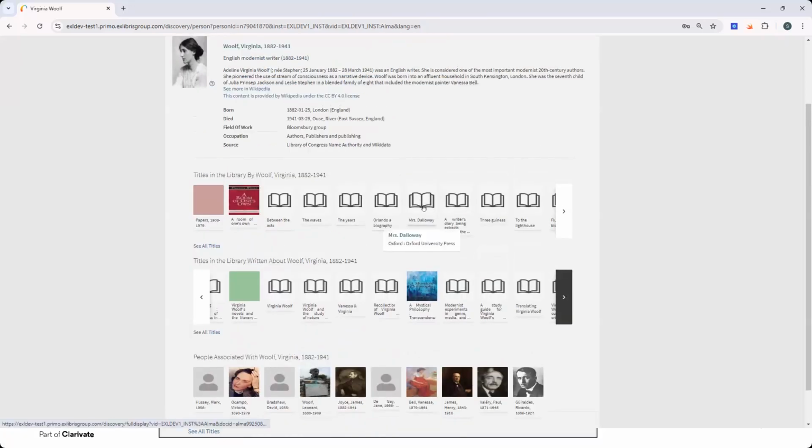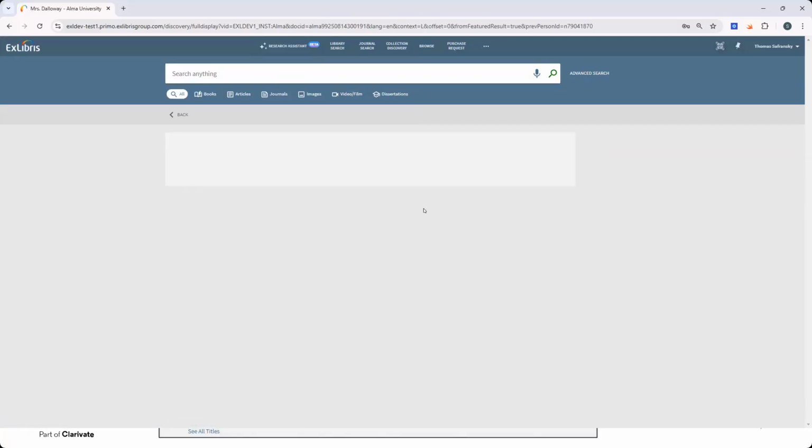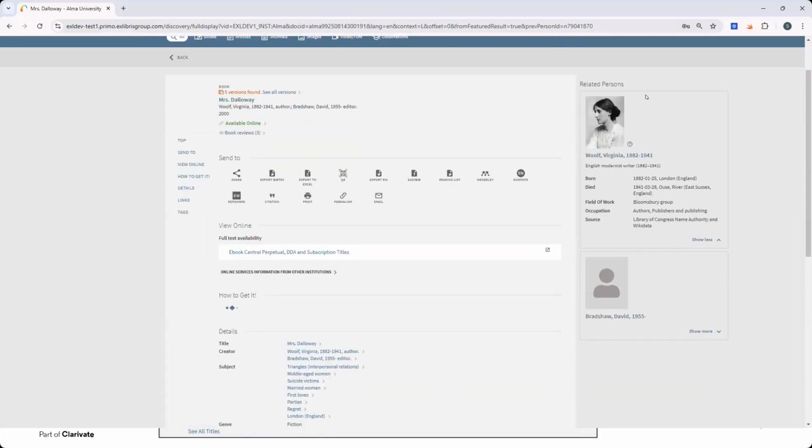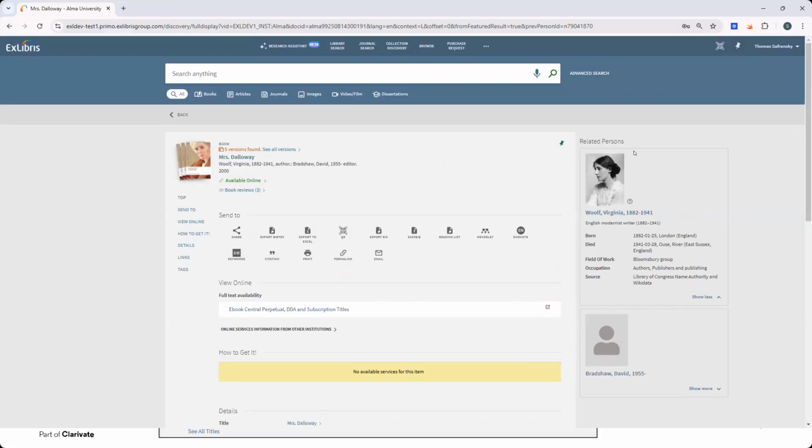If I click on one of the records, I will be able to see the related persons over here, what we call the info cards. The order of the info cards will be according to the creator first, then contributor, and then subject.